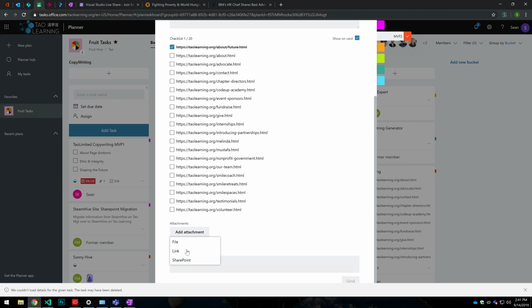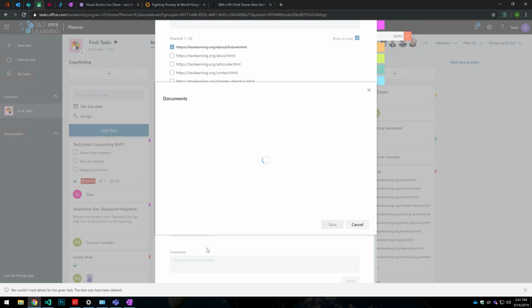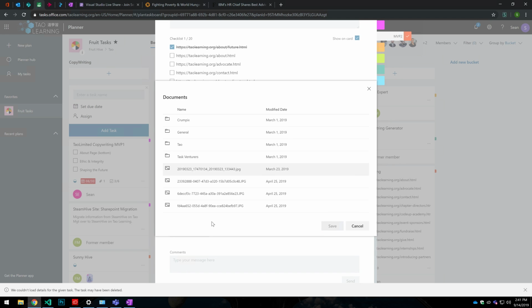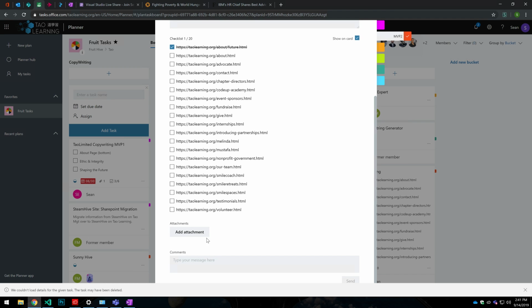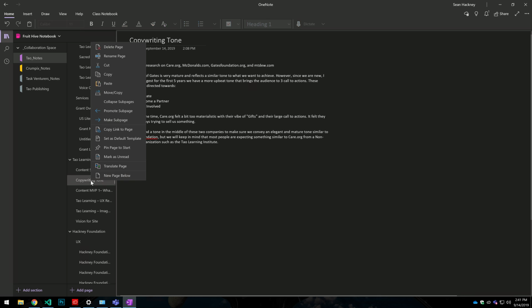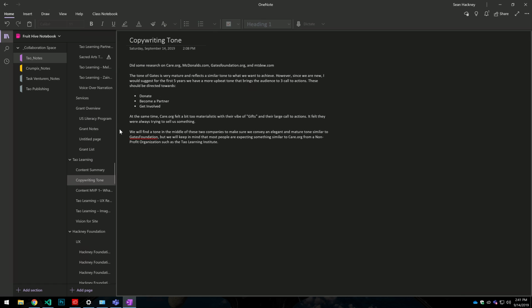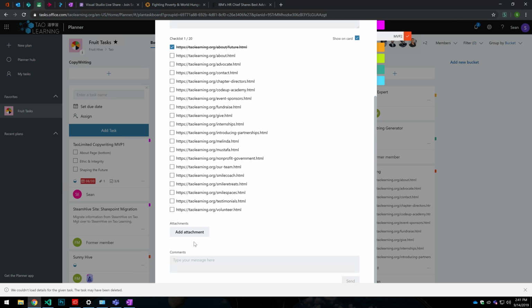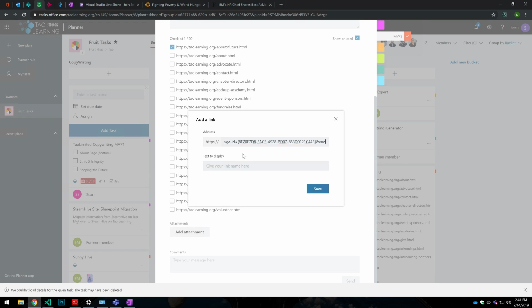So let's add an attachment. Let's add a SharePoint, because I want to take people to the right area of this. I guess it's not SharePoint. We're taking them to the OneNote notebook. So let's go into OneNote, and I have this page. I'm going to right click on it, copy link to the page, and I add an attachment, a link, and then I paste that sucker in.